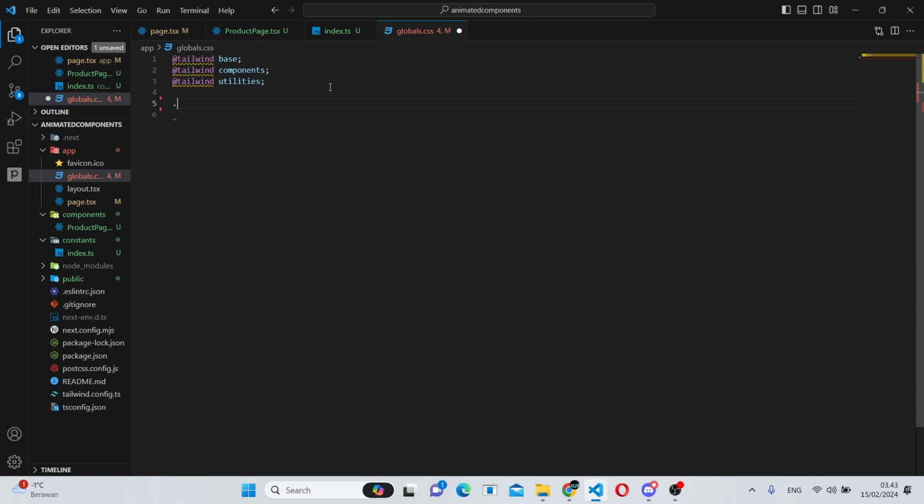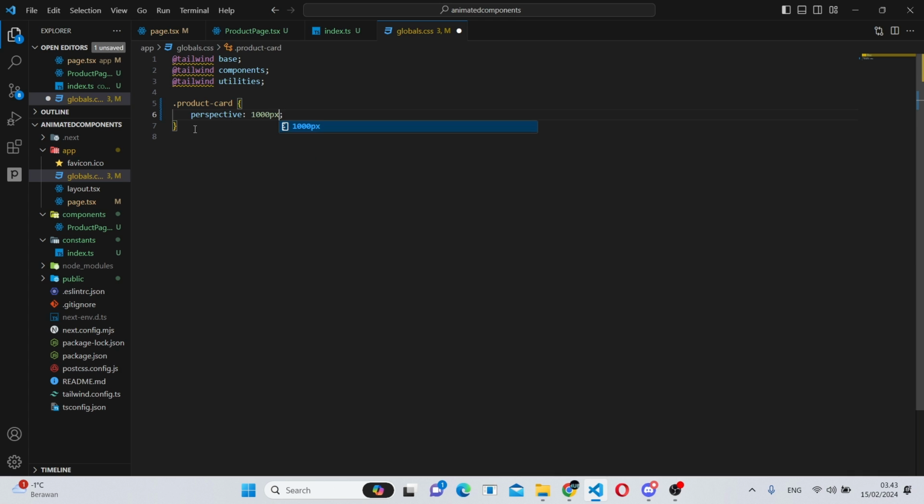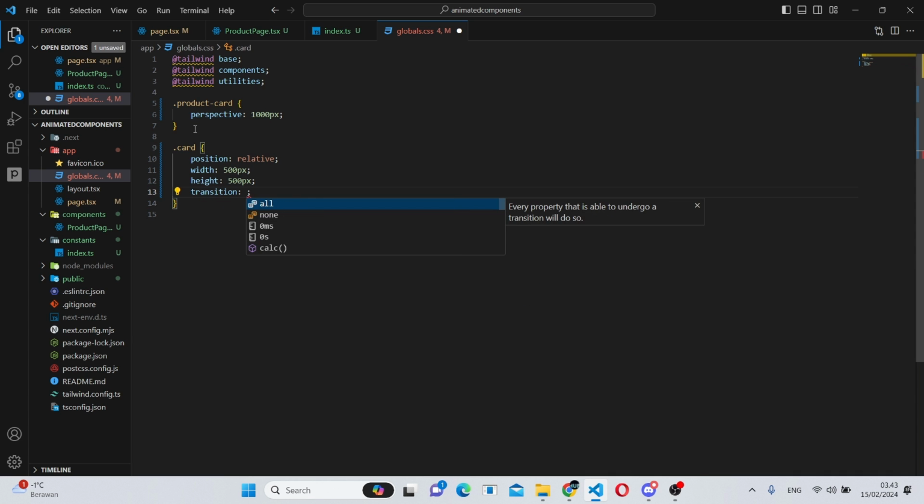First of all, we can add .product-card, which will have a perspective of 1000 pixels. Next, .card, the card itself, will be position relative, width 500 pixels, height of 500 pixels, and a transition, which will be transform, and it will take 1 second. So basically the rotation from the front to the back side will take exactly 1 second. I found that to be a good number.